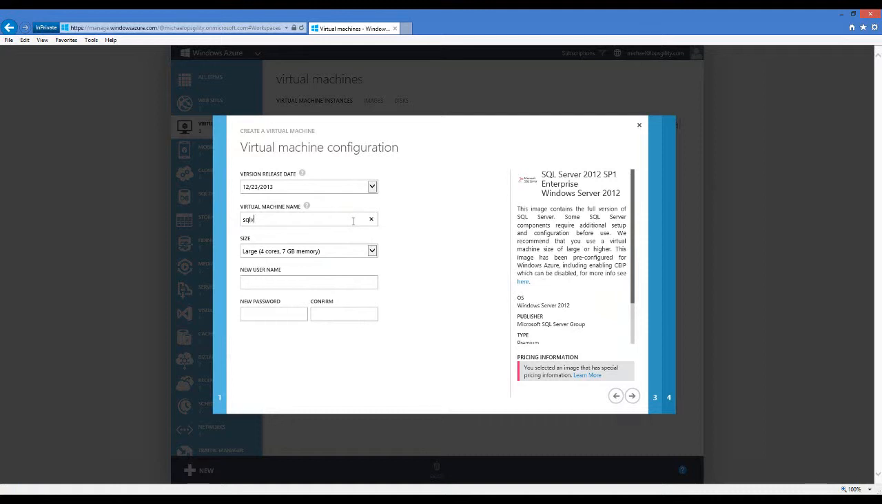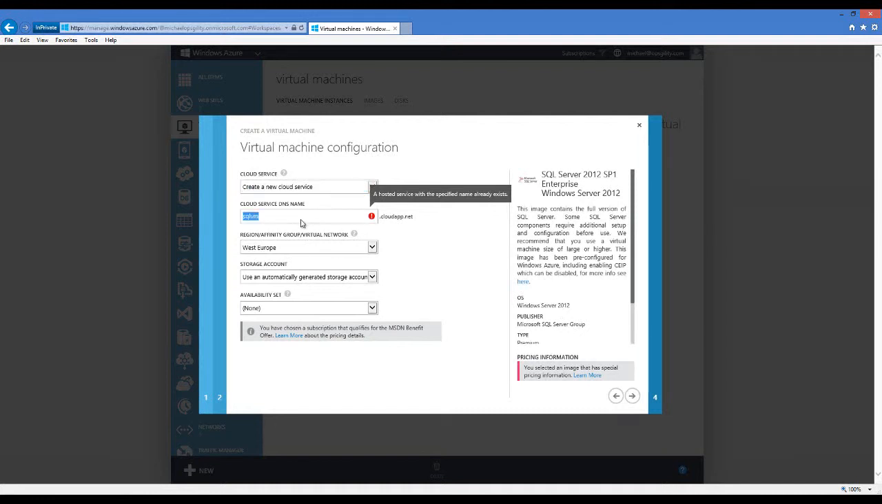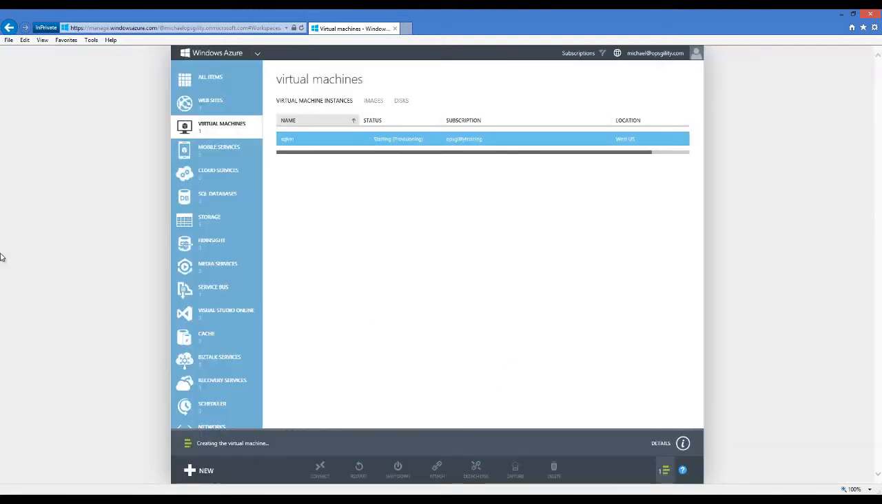So I'll call this machine SQL VM, keep it nice and simple, and demo user as the username, and the super secret password. Next, I'm going to go ahead and create a cloud service for this. This will be SQL Service Demo 1, and I'm going to put this in West US. And finally, I'm going to add an additional endpoint through the creation for MS SQL, and this will open up port 1433, which is what SQL listens on. And this is the endpoint that we'll use to connect to the SQL Server from the Windows Azure Cloud Service. Go ahead and click OK.